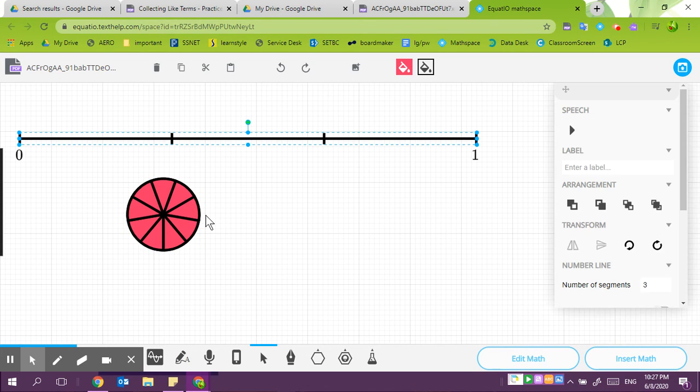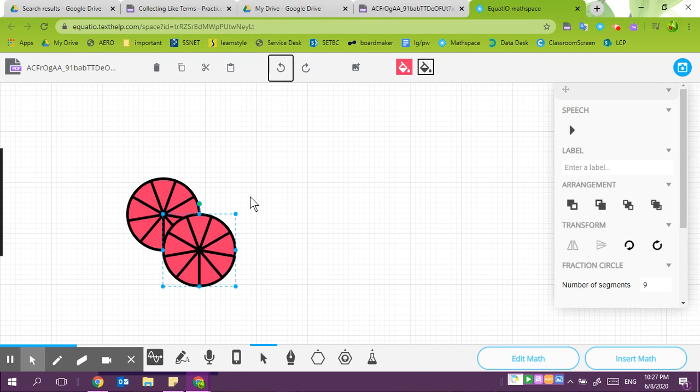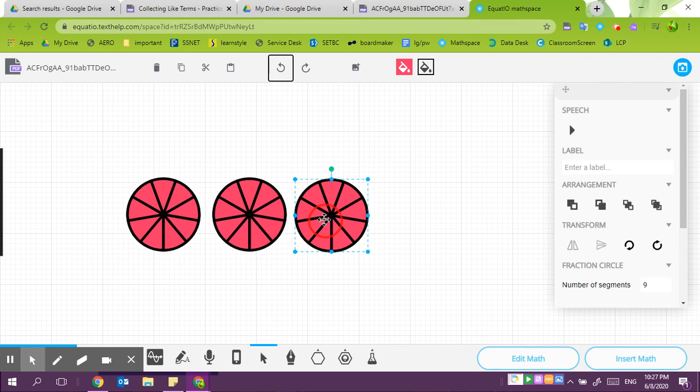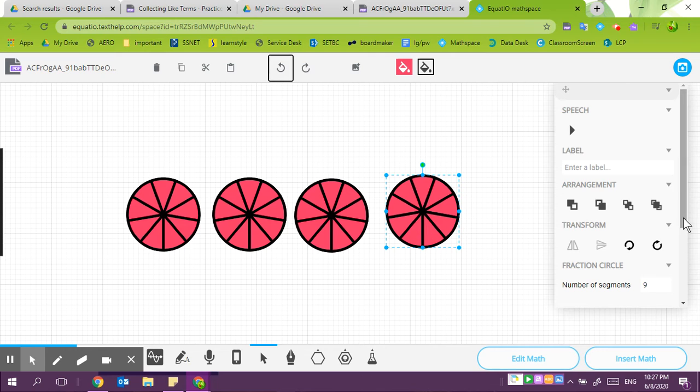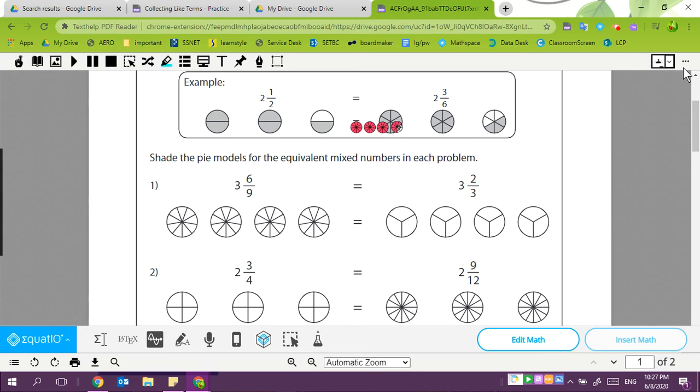Let's try that again. There we go. I need 3 wholes and 1 extra, and we're going to make this one 6/9. So I'm just going to make sure that this one comes down to be 6/9. And then I'm just going to press that insert button just like I would with any other math space. I'm going to insert that in here.